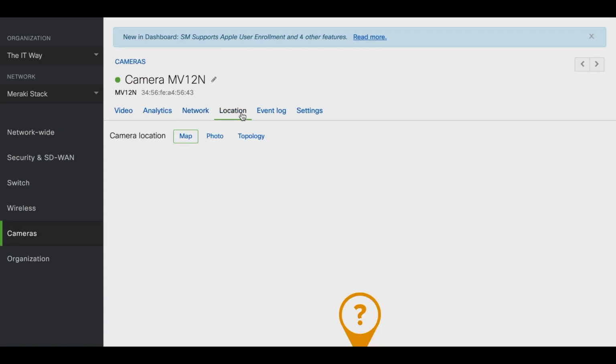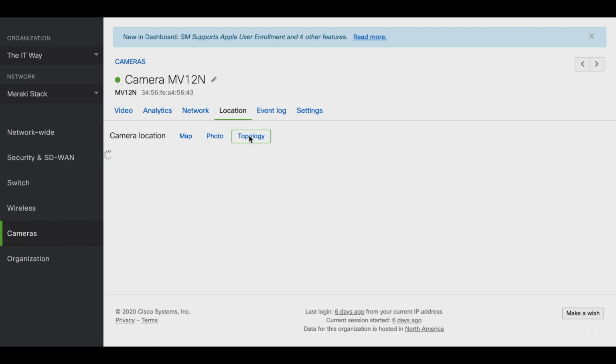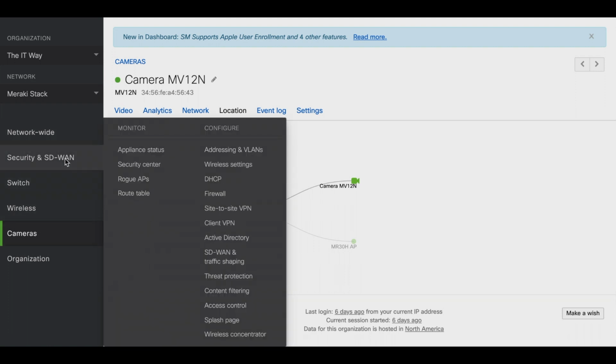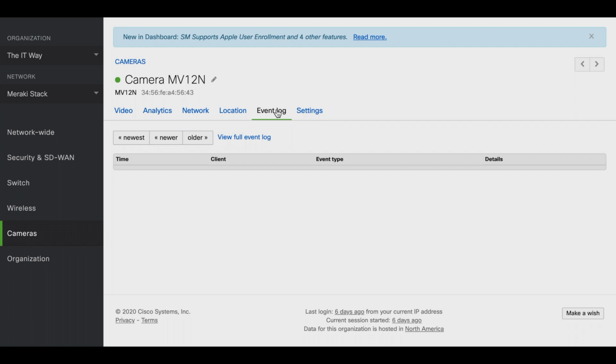The location is just for your reference, because if you have dozens or hundreds of cameras, it's good for you to have a way to clarify which camera is this one. If you like, you can put it on the map, put a photo where the device is physically located, or put a topology for that. The topology is going to be for the whole network that you have here. In our case, it is 4 devices. The WAN logs are just the WAN logs that we can see for that camera, and then the settings.